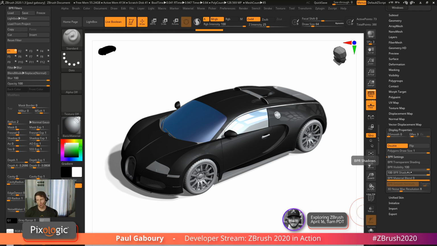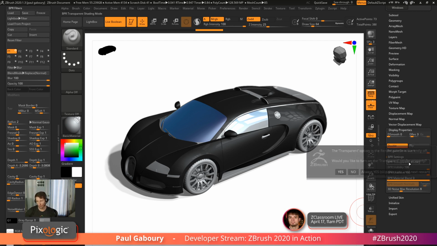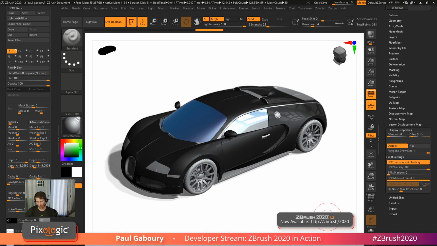So I want this particular subtool to have some transparency to it. So I'm going to turn on BPR transparency. It's telling me, hey, you've got to go turn on the transparency option in render properties. Do you want me to do that? Okay, I'm going to say yes, I want that turned on.